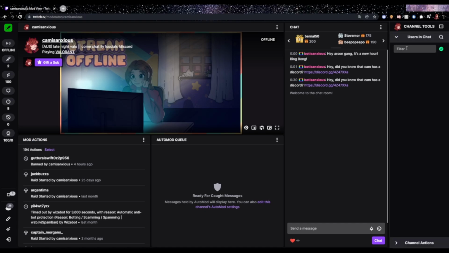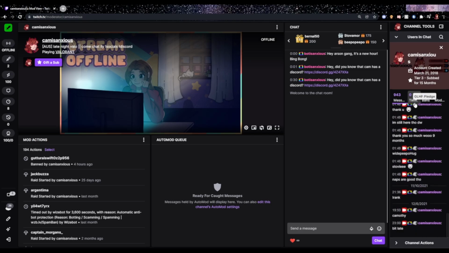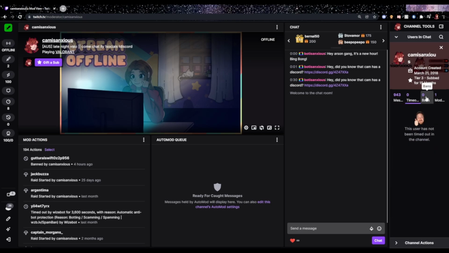Another thing to look at will be users in chat. If you ever need to find a user, say you saw someone spamming, but the message has been lost in chat, you can search up their name. So I will search up mine, and I will be able to click on myself, and it will appear just like that, and I'll be able to see all of the messages, if they've gotten any timeouts, if they've gotten any bans, and also any mod comments will be there.